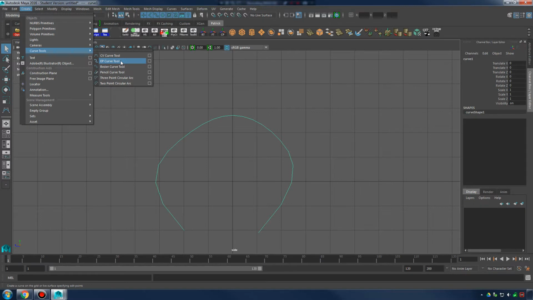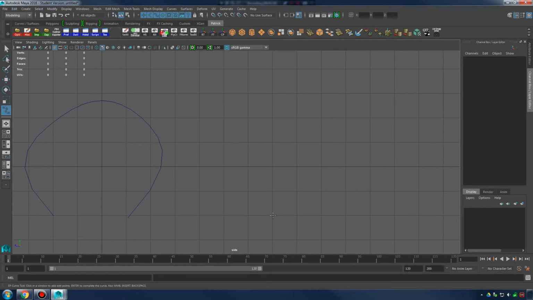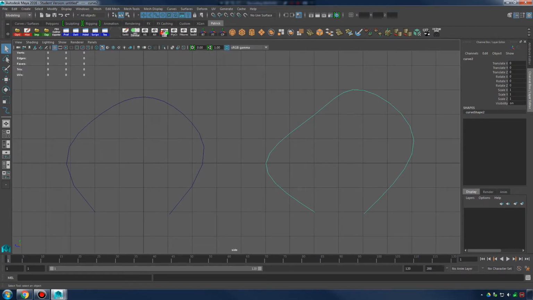Let's see what the EP curve tool does for us. So I'll select EP curve, and I'll come over here. I select my first point. It looks about the same so far. My next point. As you can see, I'm actually defining the actual points of my curve right now. So no weird orange box around it. I'm defining the edit points of my curve exactly. So I'll press enter. So we have our two curves drawn right now. So what are we going to do next?